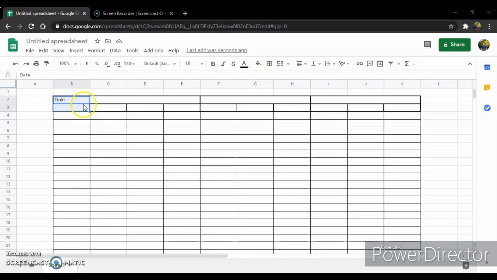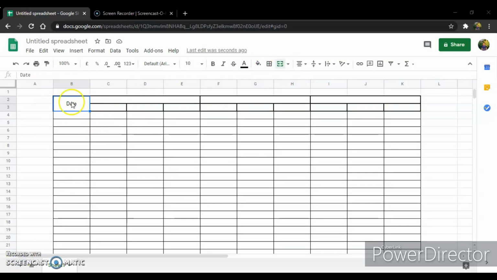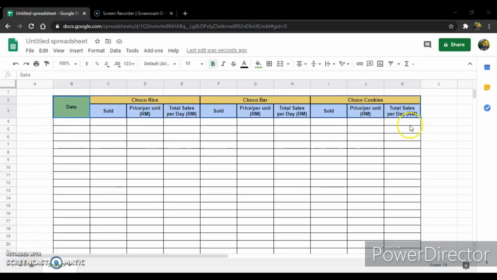Then for the date cells, you can highlight the 2 rows and merge them into one cell. Then you will see a merged cell. Next, you can add the label to your header and customize it using the toolbar given. You can also insert colors into your header by clicking on the fill color and customizing it. There you go, you got a fully colored and edited header.